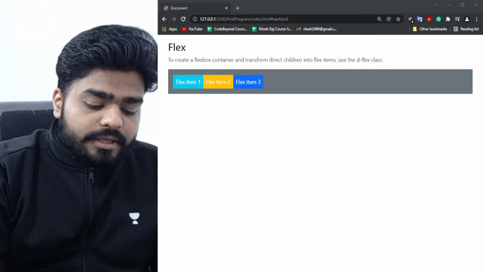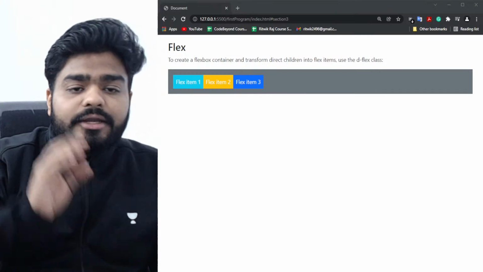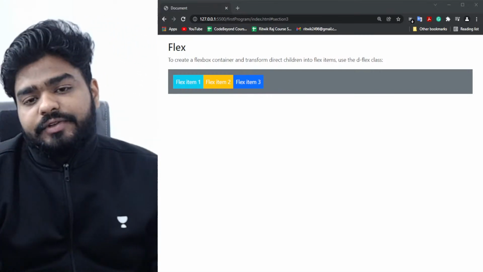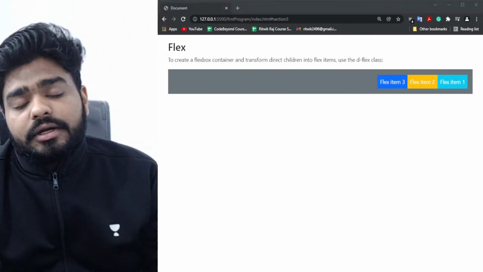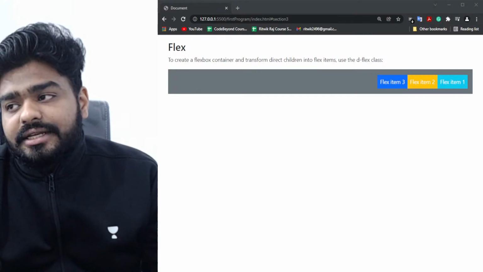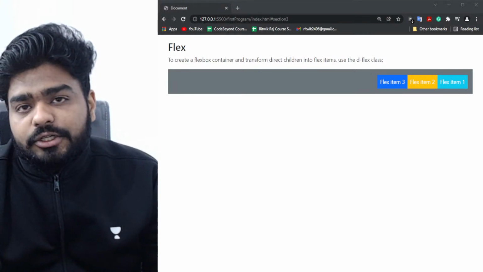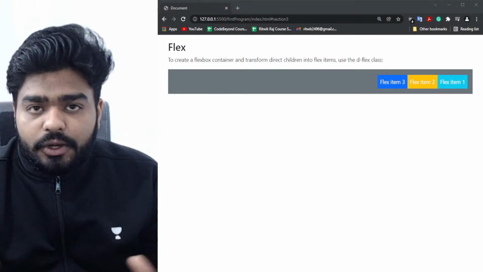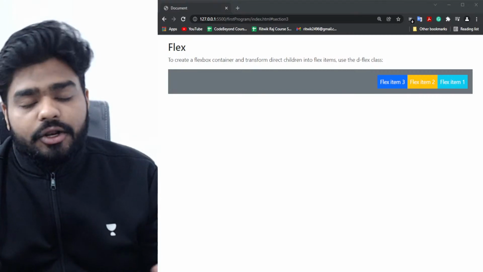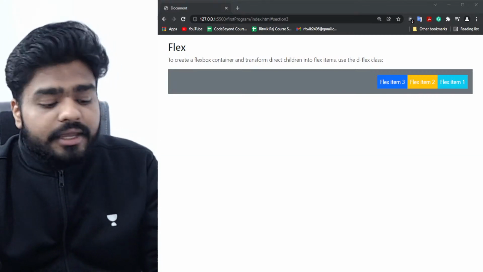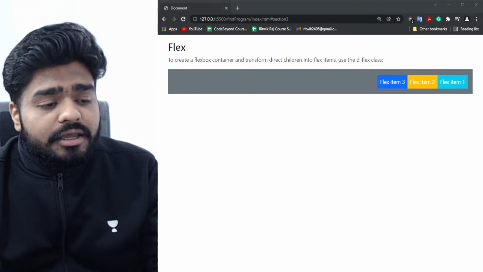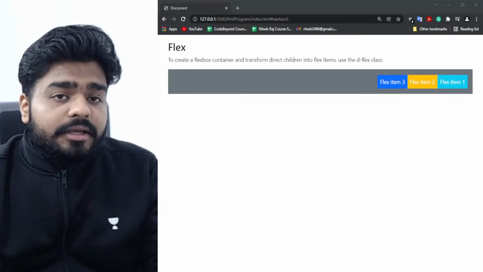So in flex row, basically you're getting all the content on the left hand side. If I do flex row reverse, then you are getting all the content on the right hand side. So this is how you can adjust your container or content. Okay, this is very easy in Bootstrap.